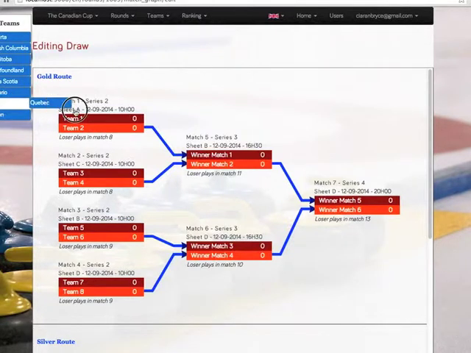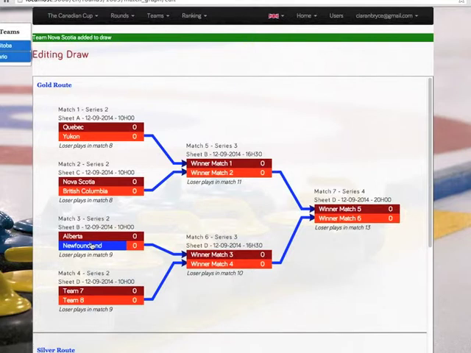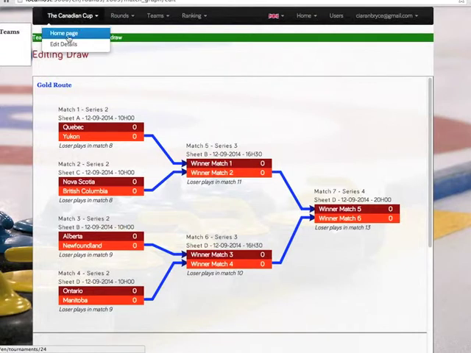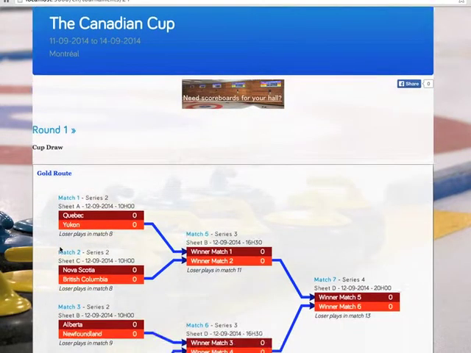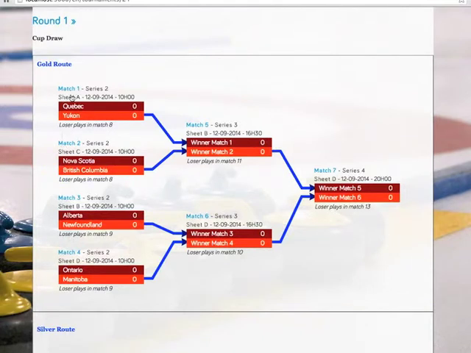So Quebec plays in the first match against Yukon. And finally we have Ontario against Manitoba. So let's go to the home page again. And our matches are ready to start. So we can even start entering scores.